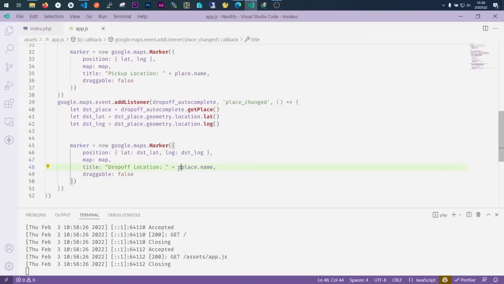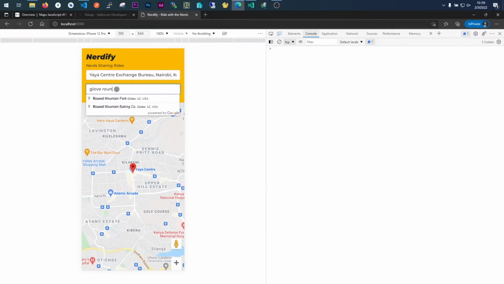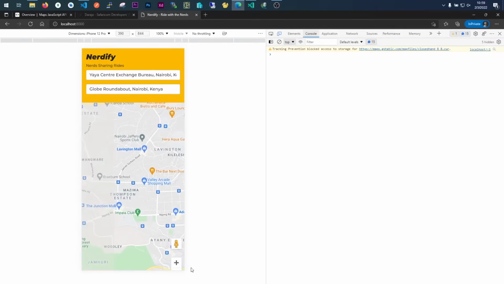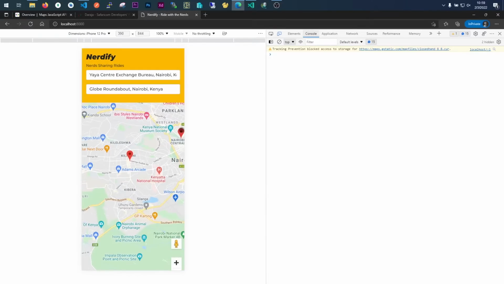So let's repeat. So you're at Yaya Center, and maybe you want to go to Globe Roundabout. Not sure. Sorry, put in Globe. Like that. So we can't see it yet because we've not zoomed in, but if we zoom out my map, you'll see that we have two markers. One is here and the other one is here, right? So you have one for Globe and the other one for Yaya Center, right?